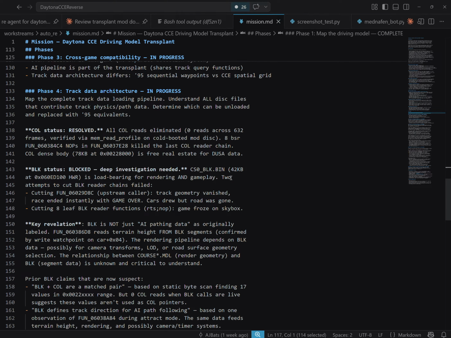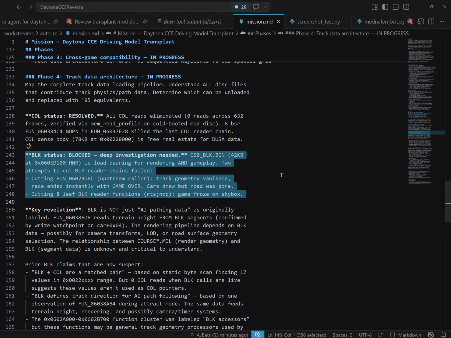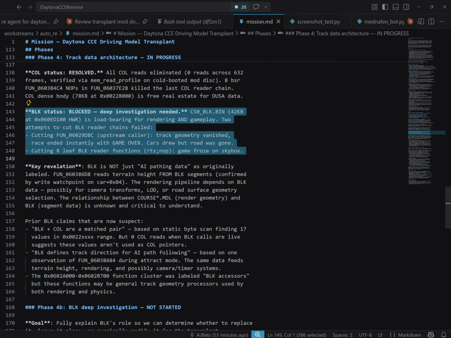Let's see here. Yeah. So this is where we're on right now. We're on this BLK file. And so in the mission file, this is how he stays focused. The AutoRE Python script will say, hey, check in with your mission file. Make sure we're still marching towards that goal.